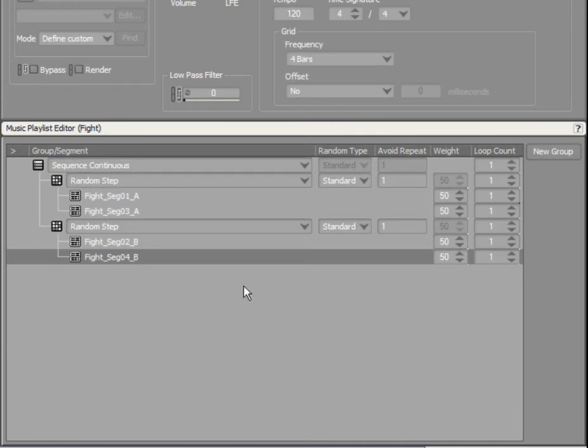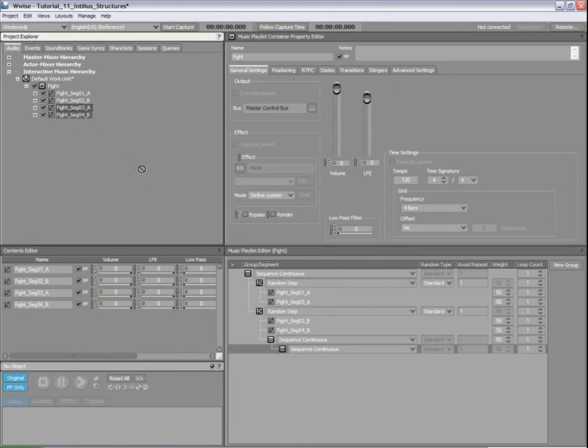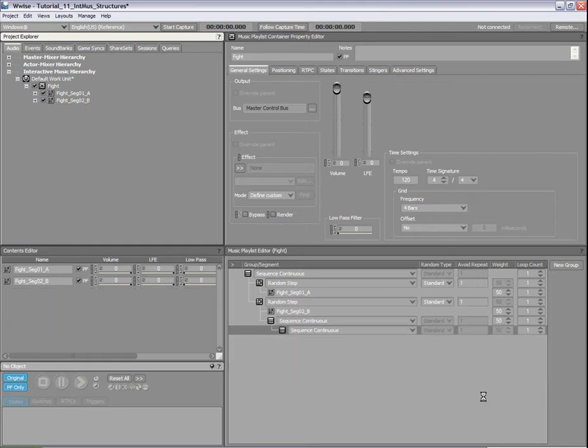To create a more sophisticated playlist, simply create more groups and drag and drop the same segments into them. Looping options are also available. For now, we will keep the structure really simple, so let's undo these last operations by using Ctrl-Z.